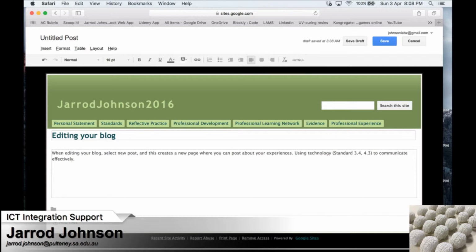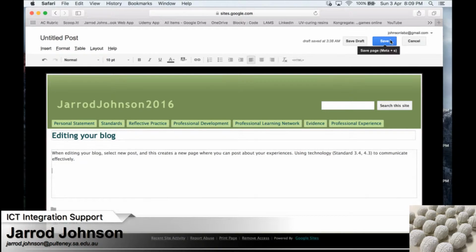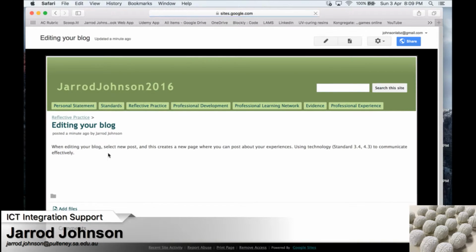Okay. Now, if I hit save up here, I can add in pictures. Right? I can add in links to YouTube clips. I can add in links back to my standards. Right? All with this button here. If I go insert, there's lots of different options in here. There's also Google Gadgets, which allows you to do all kinds of cool stuff. Lots of stuff you can do. So embed. But once I'm finished, I just hit save, and that will save that page. Right, so that's all saved.